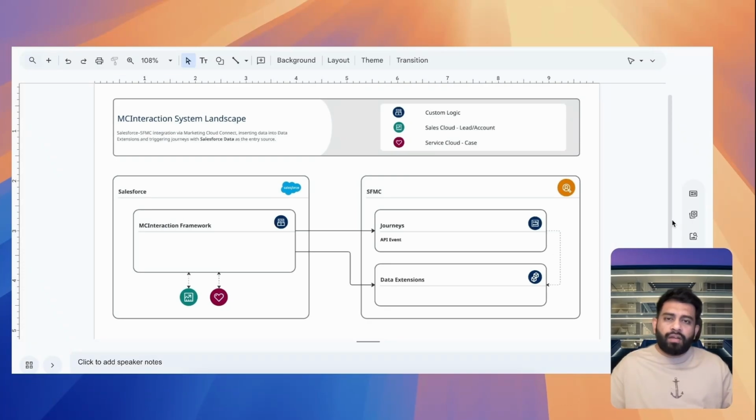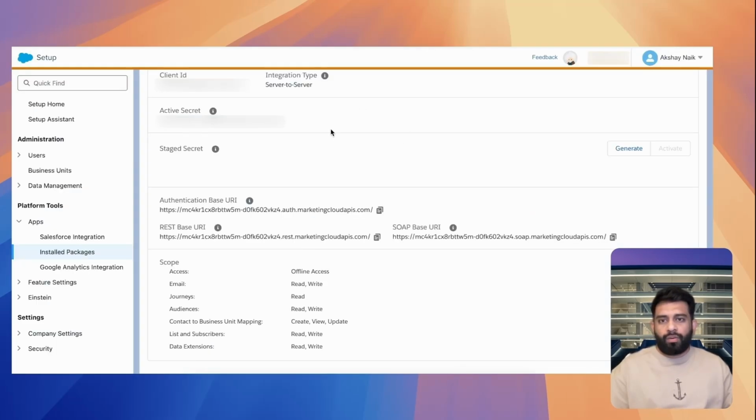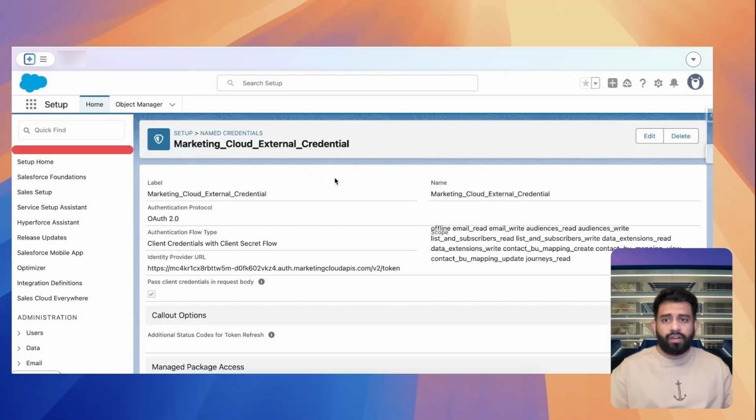Now, before getting our hands dirty with Apex, we have to authorize Salesforce and SFMC, right? For that, we can go to Marketing Cloud and create an installed package. This is kind of a connected app in Marketing Cloud, which will provide us the client ID and client secret. And in Salesforce, we can create a named credential with the client credentials flow that will utilize the client ID and client secret generated by Marketing Cloud, which would be used for authorization, right?